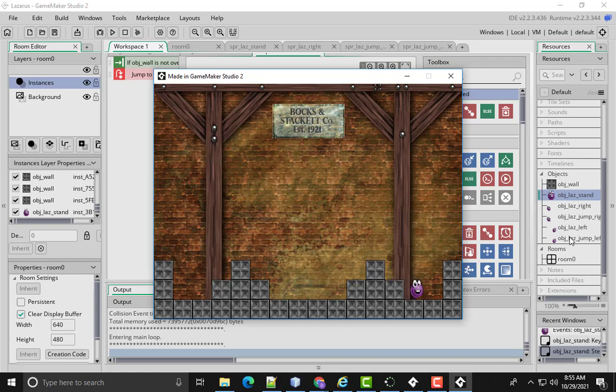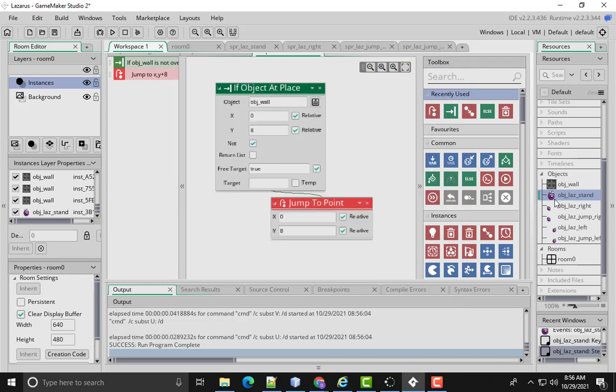Look at that. I wonder if that's right. I'd like to have a little bit taller fall just so I could watch him. Yeah, question. So now we have a Lazarus that can move around and jump on things and not move around when it's not supposed to.